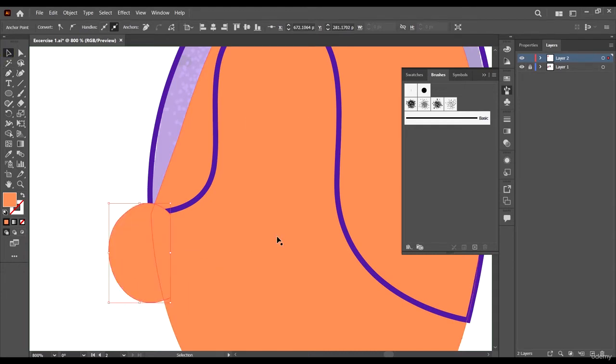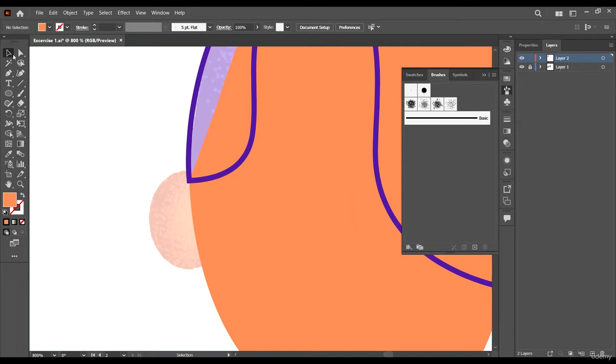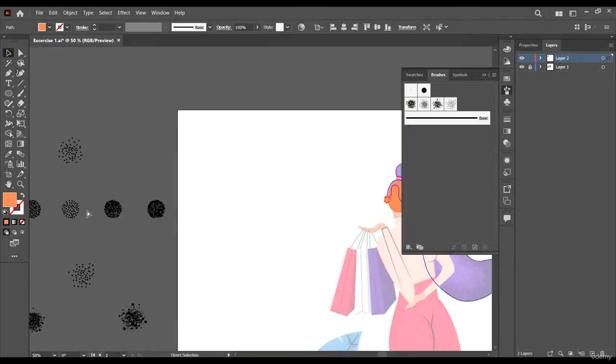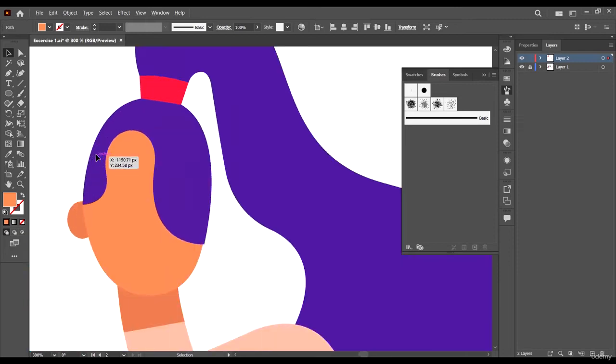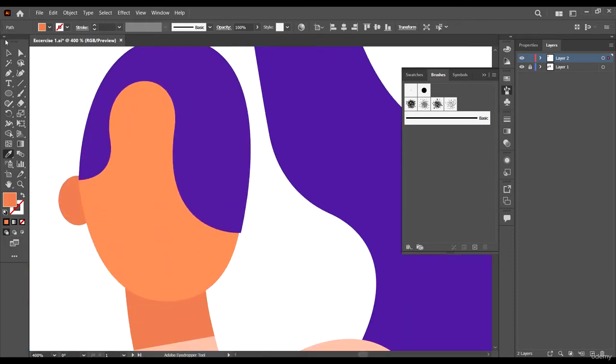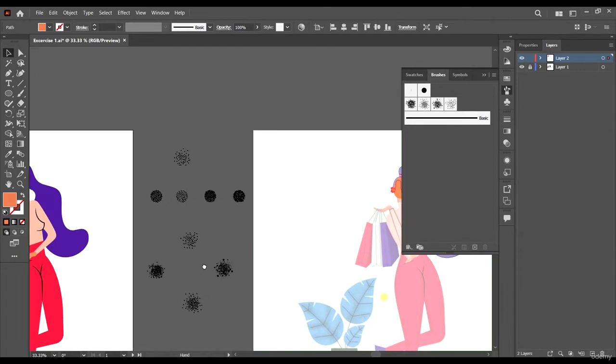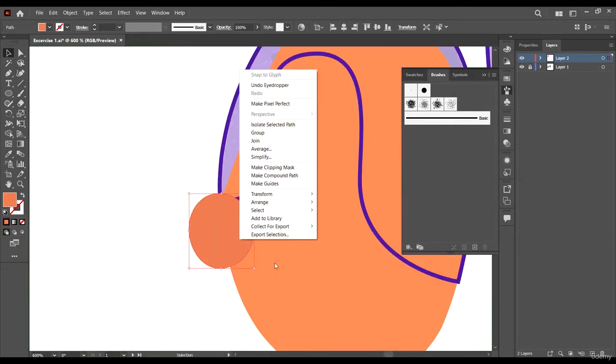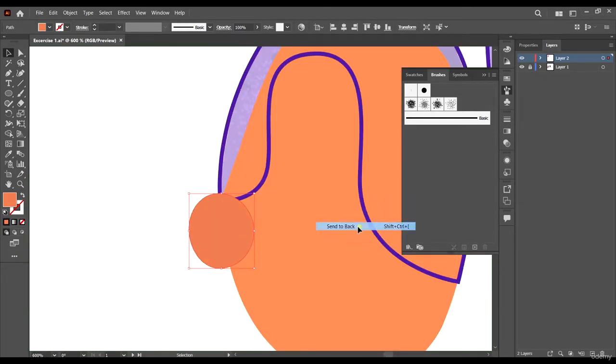Maybe I should use the curvature tool so you get a taste of how the curvature tool works in case you do not know. Okay, so this is how we typically use the curvature tool. Very sweet and easy to use tool. So we are going to press I and sample this color, and then of course send it to the back.